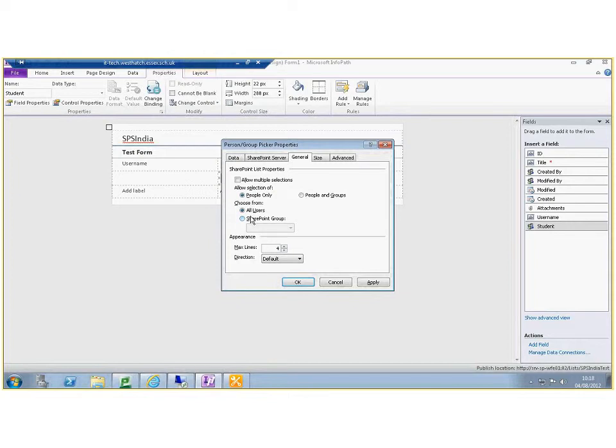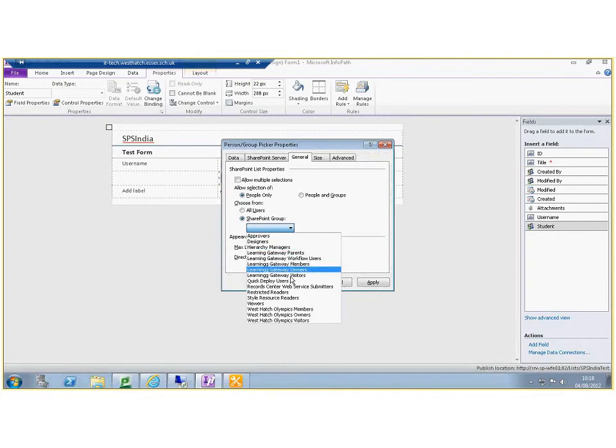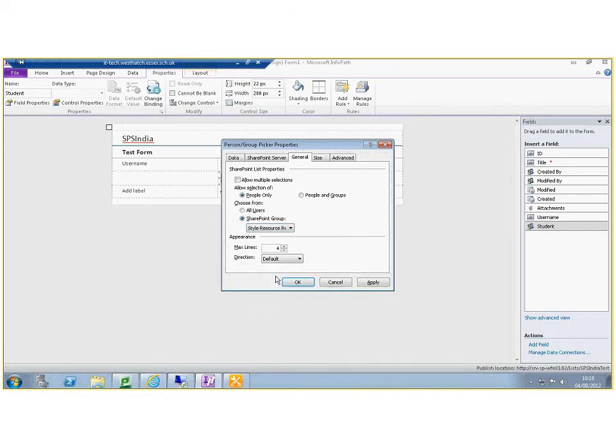So if we click on that, then you've got the list of different options. So the Learning Gateway, which has got a nice typo in it, and our Olympics and so on, which obviously being in the UK we're getting all excited about. So you can choose which SharePoint group. We're just going to leave it as all users, and then click OK.